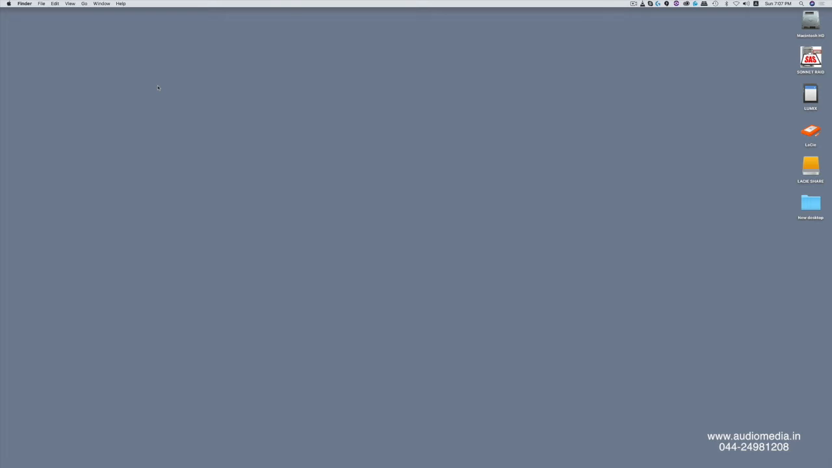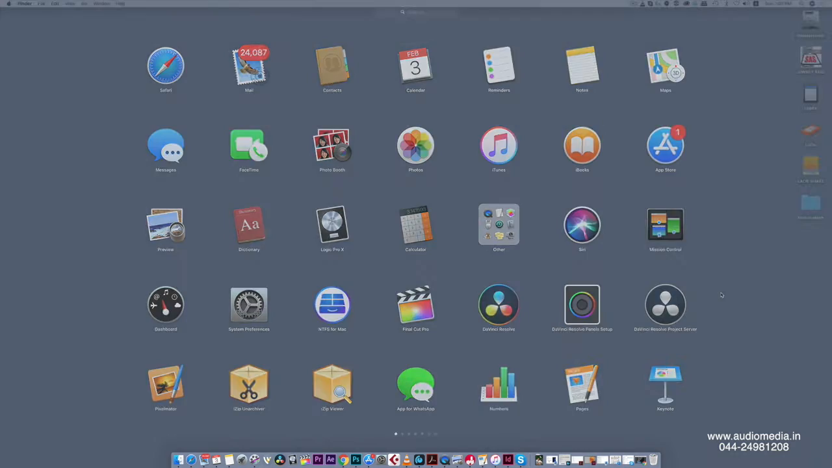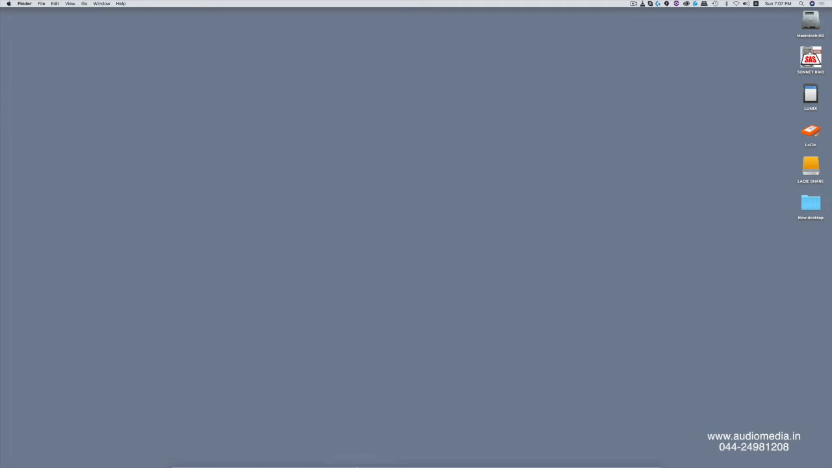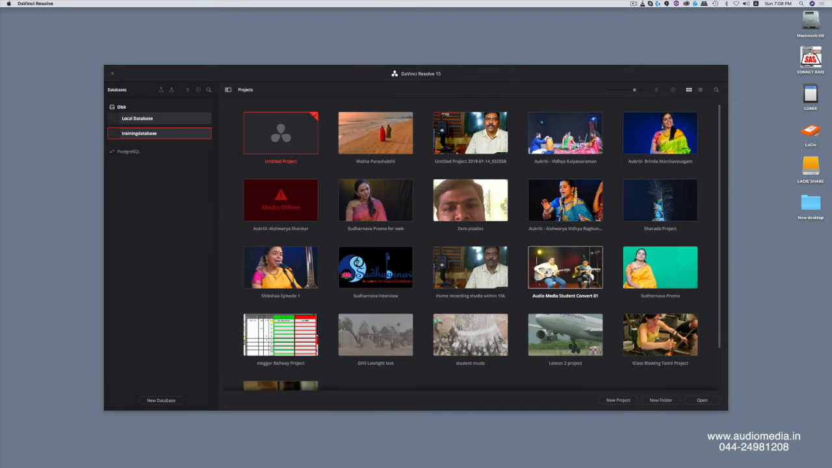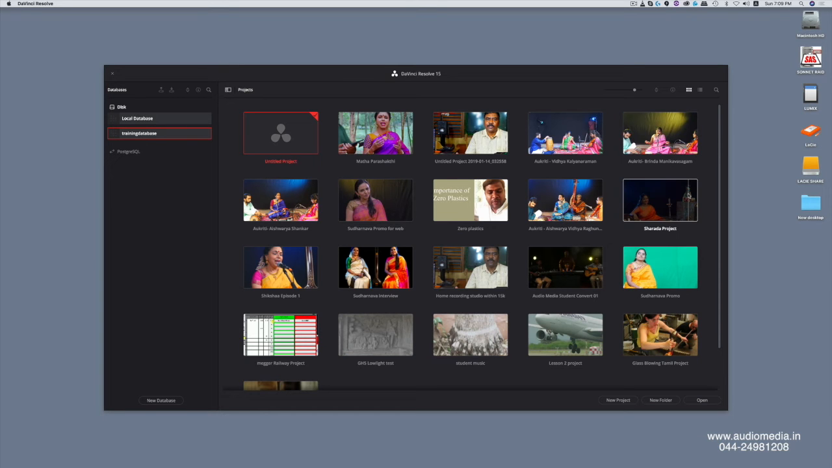The other way would be to go into the Launchpad and select DaVinci Resolve from here. The third and the easiest way is to click the DaVinci Resolve icon on the dock. Once you do it, the software will boot. When you boot Resolve, this is the screen you come up to, and you have all these projects here. So if you want to start fresh, you can go into an untitled project, or the project we are going to look at is Mata Parashakti.